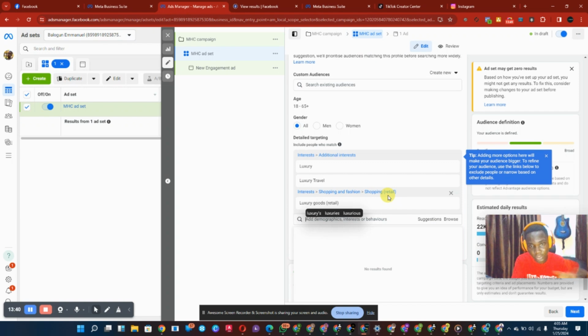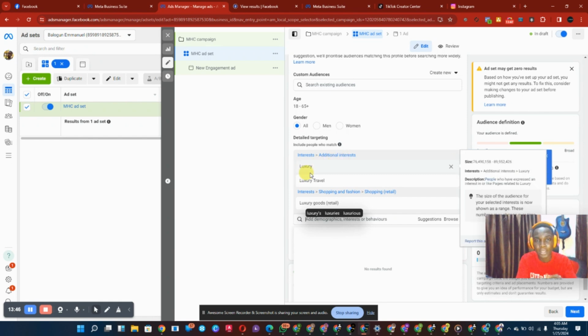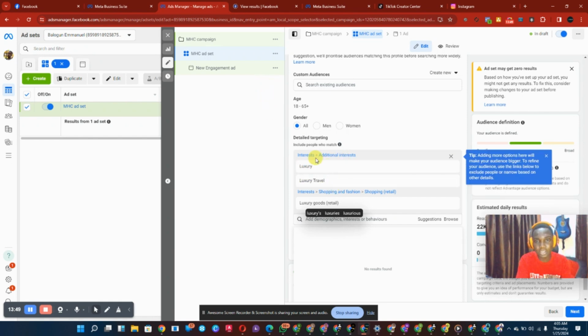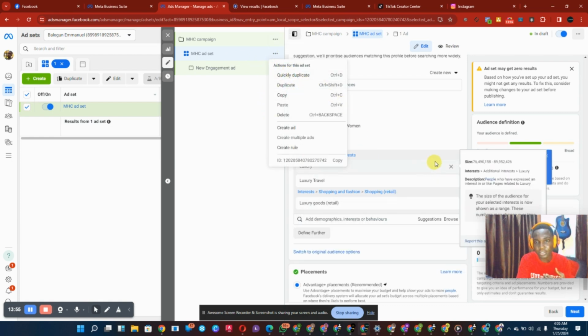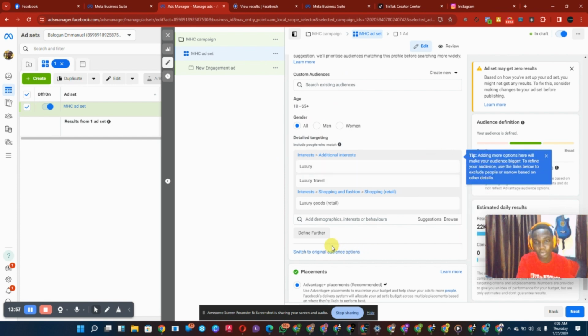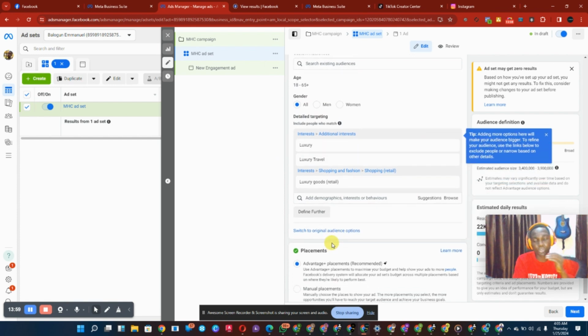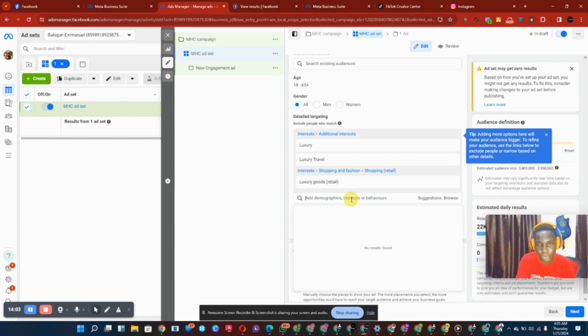So I can achieve that by just duplicating the ad sets. For example, if I'm just dealing with all this luxury stuff, I can stop here, duplicate this particular ad set right here, and then select another demographic. I'll be able to monitor each ad set. But for now, I'll just put everything in one.